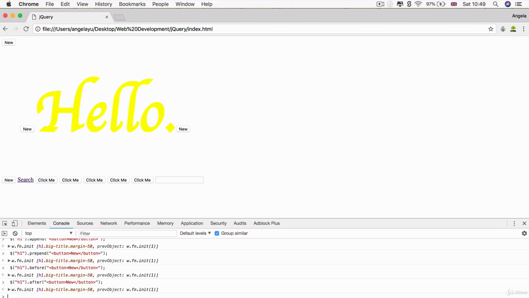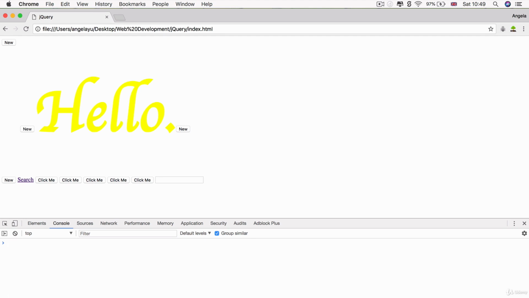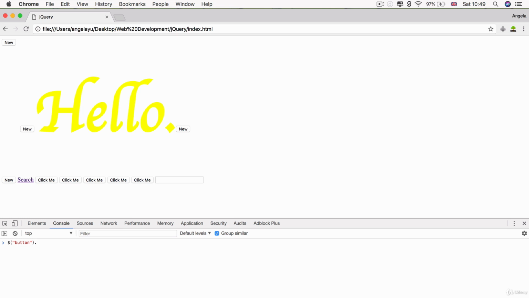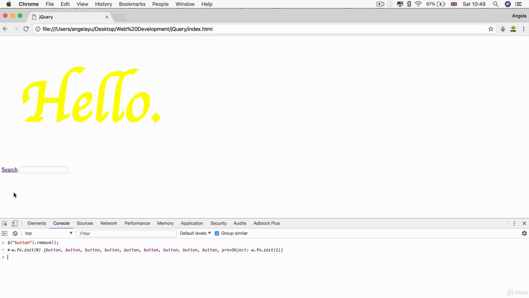element. Now, if you wanted to remove elements, it's also really, really simple. All you have to do is just use our $ sign to select the elements that you want to remove. For example, say if we wanted to get rid of all of our buttons, then we can simply select all of them and say .remove. And that will get rid of all of the button elements inside our current web page.